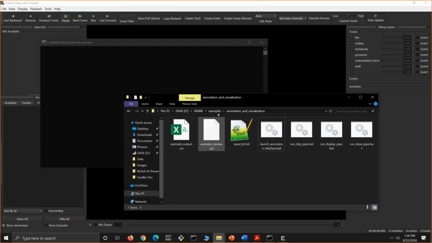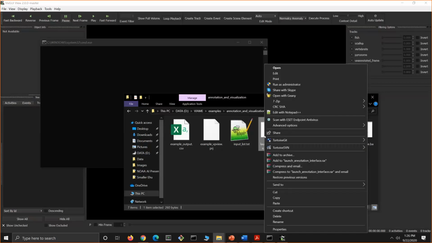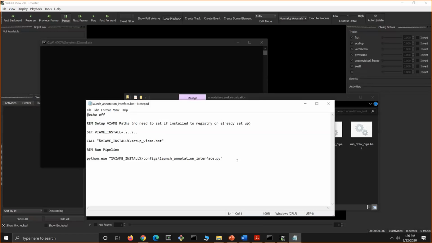So I'm in VIAME, examples, annotation, visualization. It will take time when you launch the GUIs for the first time. The issue with blocking software that you might encounter is that this black screen would pop up, pop down, you'd wait a minute, and then nothing would come up. Typically what that means is there was an error in that black screen, and if it flashes really quickly, that means your IT was blocking it.